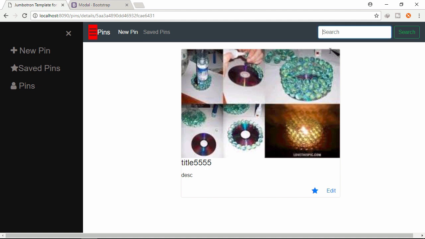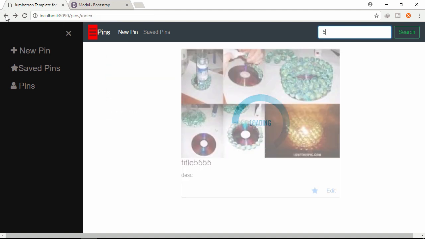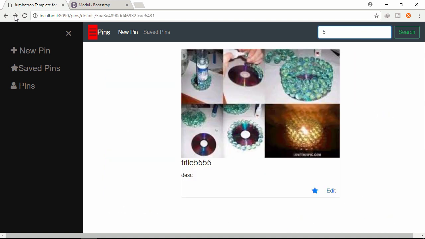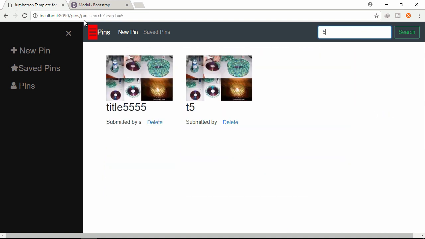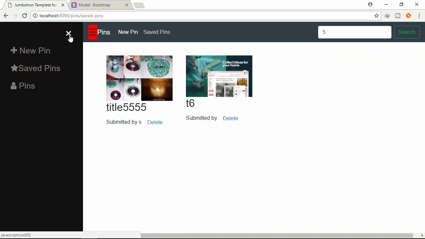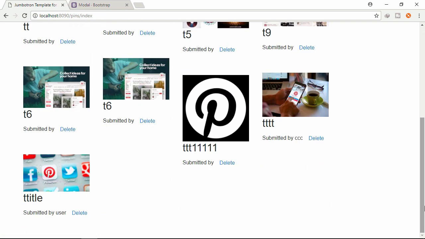Let's search this pin list. Let's search 5. So the titles containing 5 are already displayed. Let's click the backward and forward buttons. So everything is working as expected. Pins, saved pins. Close this left panel. Scrolling down.